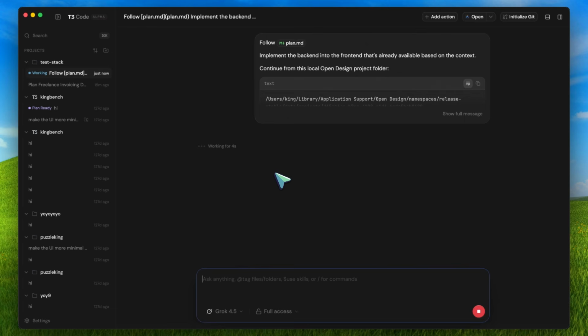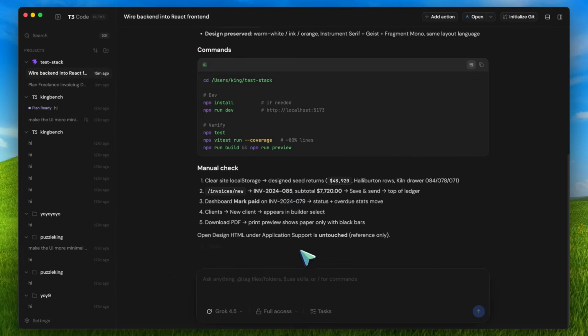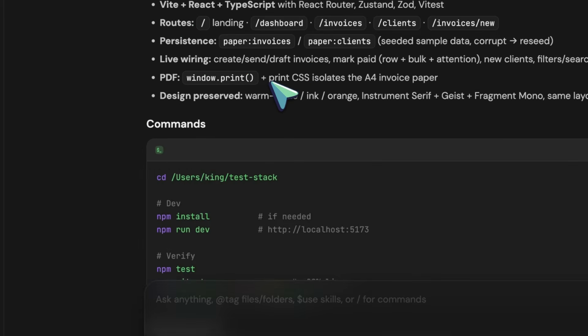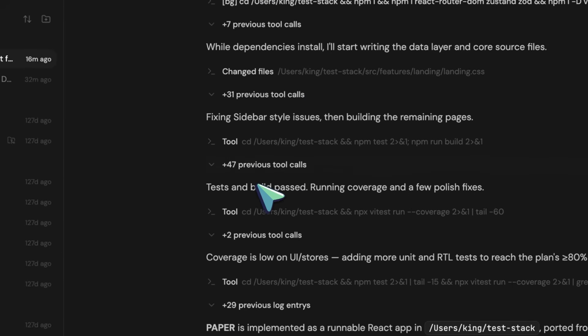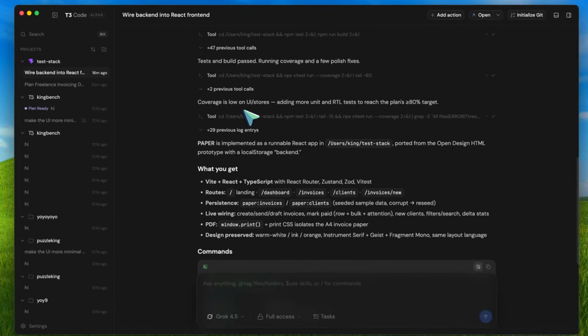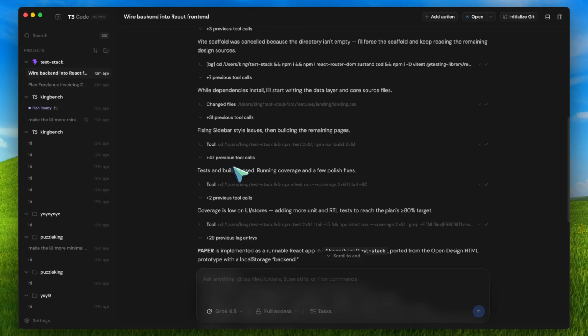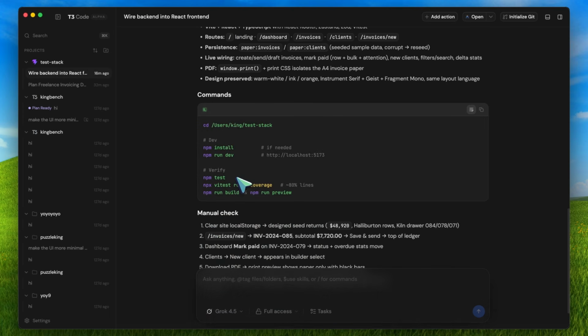And it just goes. It sets up the database schema, creates the auth, implements the API routes one by one, runs a ton of commands, and writes tests along the way, because that was in Fable's plan. It is fast too, around 80 tokens per second, so you're not sitting there watching a spinner.